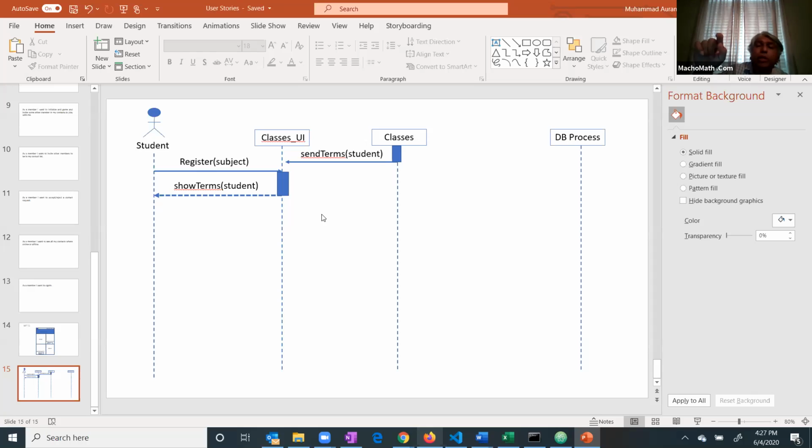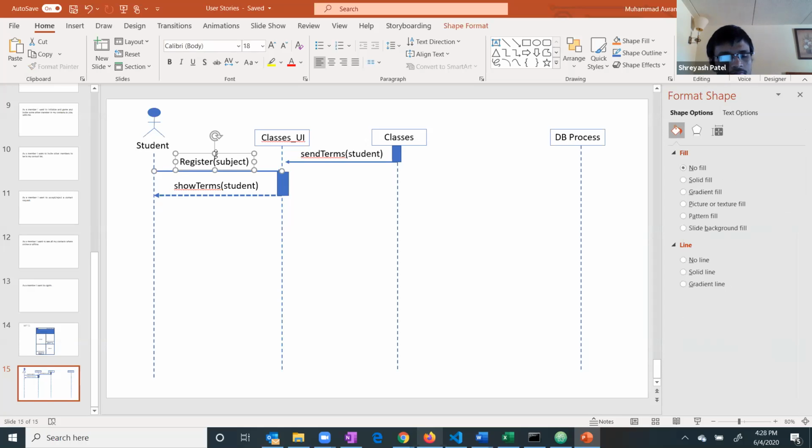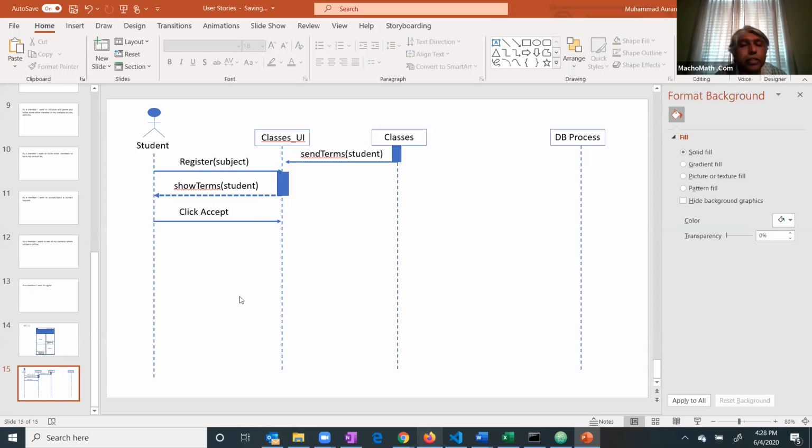The student can press the cancel button, but we are discussing the scenario where we have success, right? After that we have to click that we accept the terms and conditions. So the student clicks accept, right? Once you click accept, what happens?